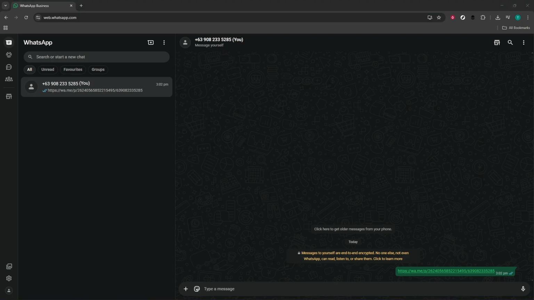Start by opening the WhatsApp Business app on your phone. Make sure you're in the business version with the storefront icon, since that's where the broadcast feature we're using lives. Once the app is open and you're on the main chat screen, look to the top right corner for the three-dot menu. Tap that and then choose New Broadcast. This opens a contact selection screen where you can choose everyone who should receive the message.